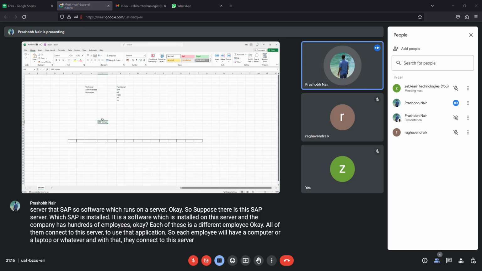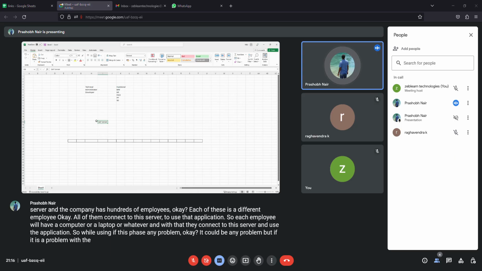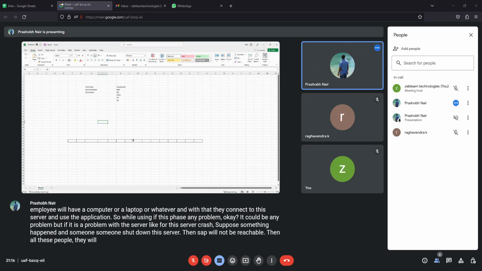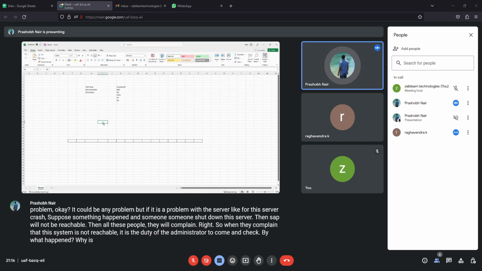and use the application. While using it, if they face any problem, it could be any problem, but if it is a problem with the server, like a server crash, suppose something happened and someone shut down the server, then SAP will not be reachable. Then all these people will complain, right? When they complain that the system is not reachable, it is the duty of the administrator to come and check what happened, why it is not accessible, what is wrong.